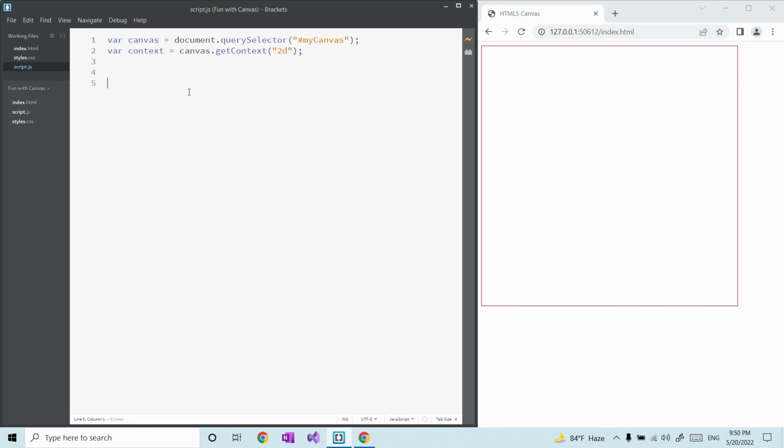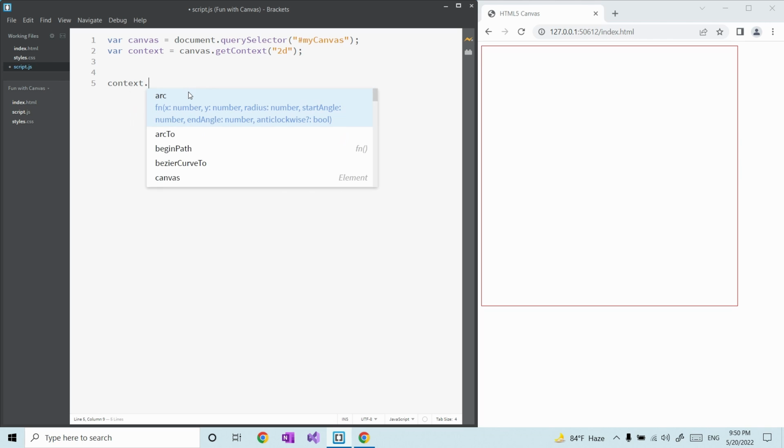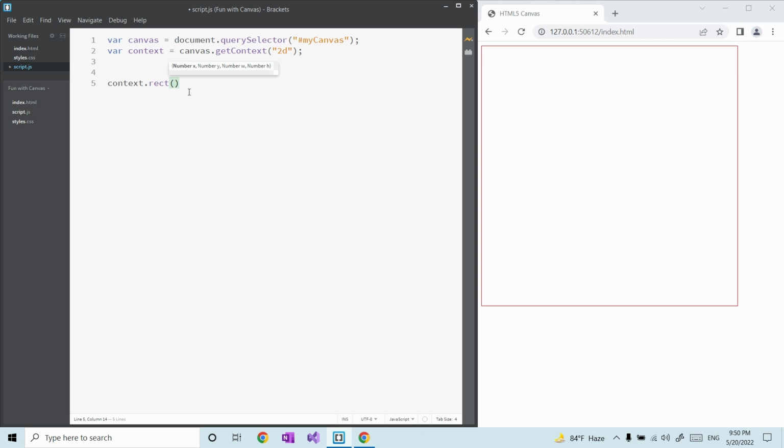To draw rectangles there are two ways. The first one is to use the rect method. If we call the context.rect method, we have to specify the x and y coordinates for the starting point from where we want to draw that rectangle, and we have to specify the width and the height of the rectangle. So let's say I want to start at the top left, which is 0 and 0 for the x and y coordinates, and I want to give it a width of 100 and a height of 200, for instance. So now you can see that nothing showed up.